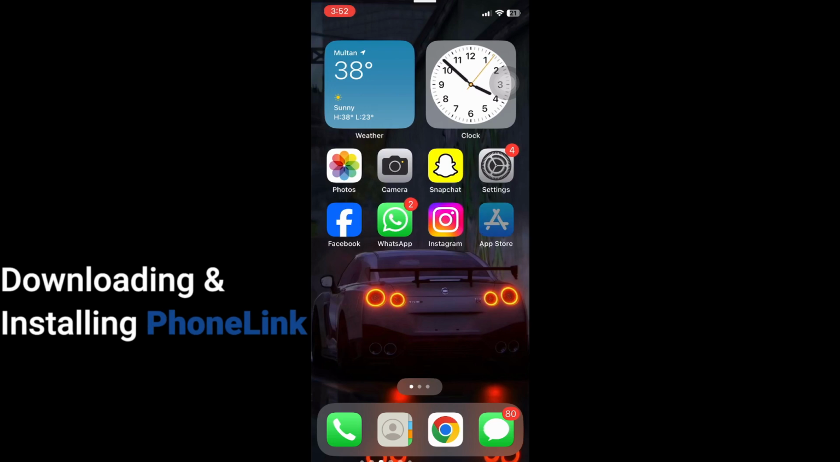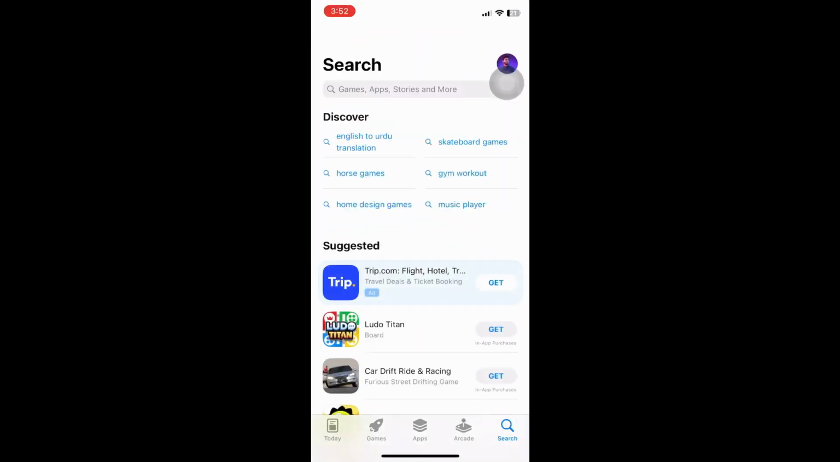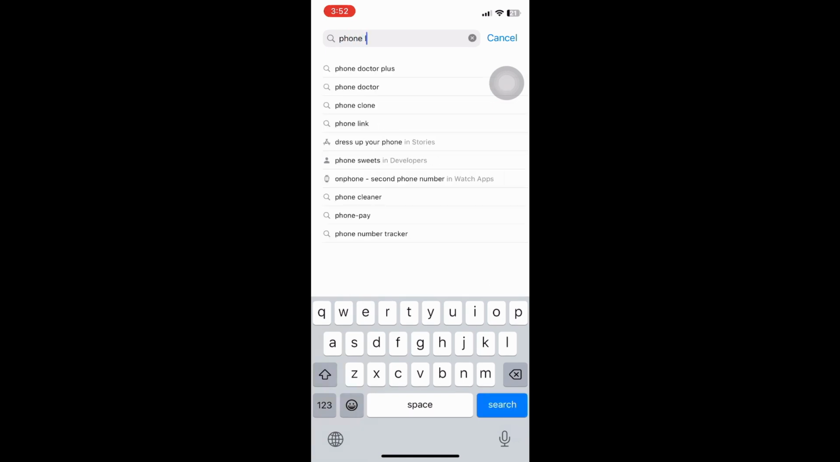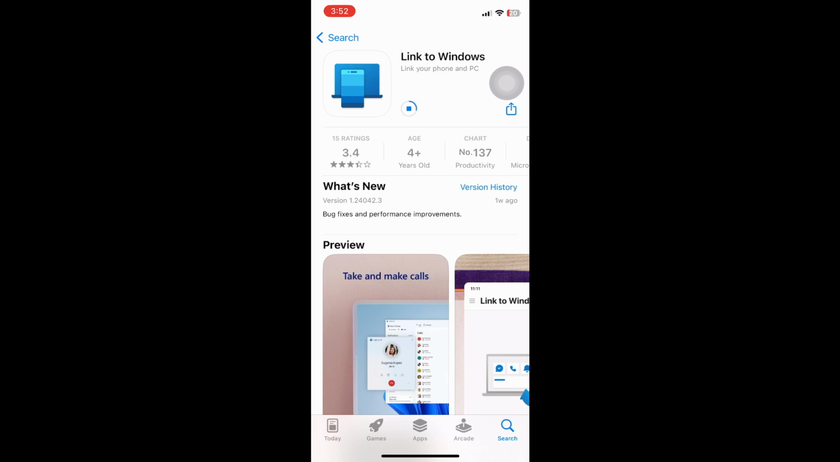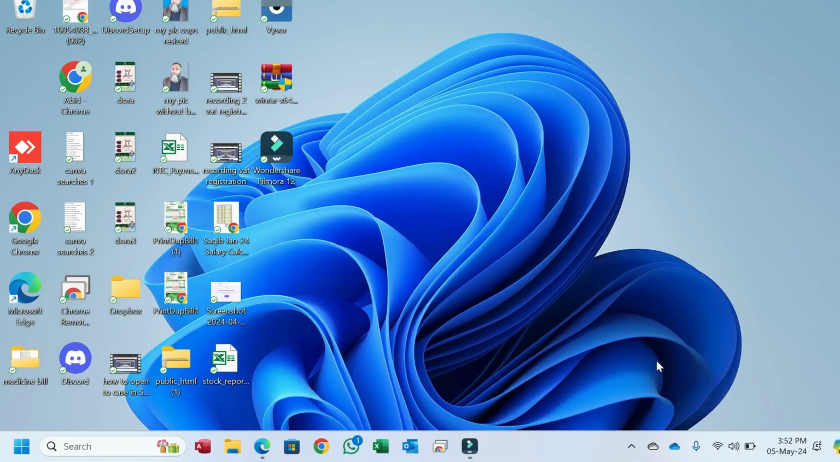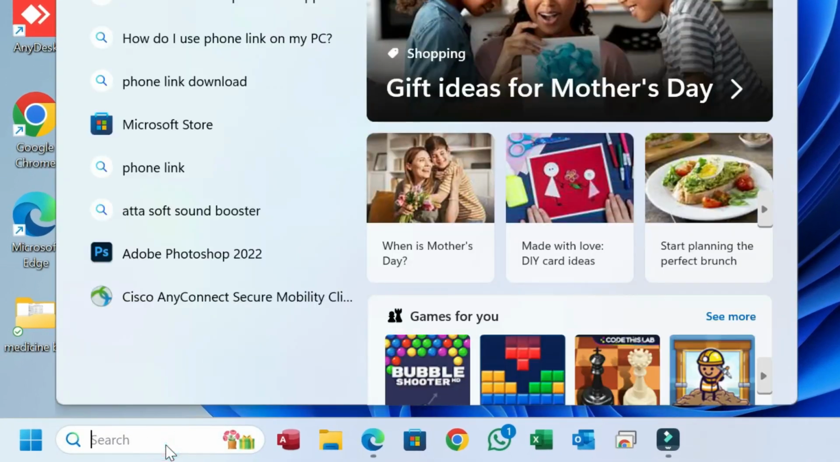Step 1. Downloading and installing PhoneLink. Here's how to do it. On your iPhone, open the App Store and search for PhoneLink. Click on that app. Download the app. Once the download is completed, now move to the PC screen.